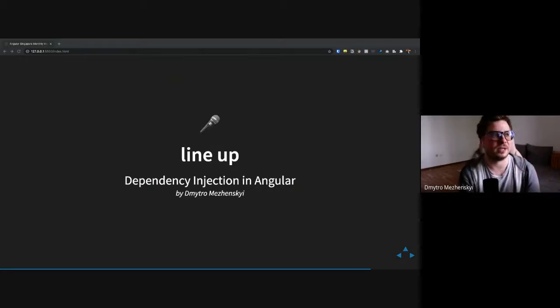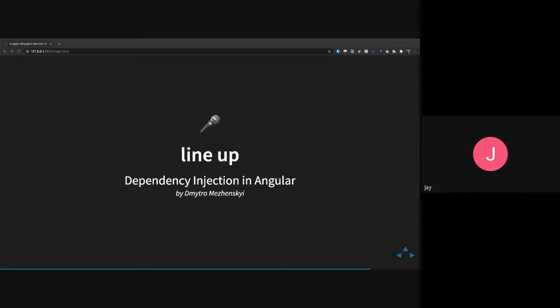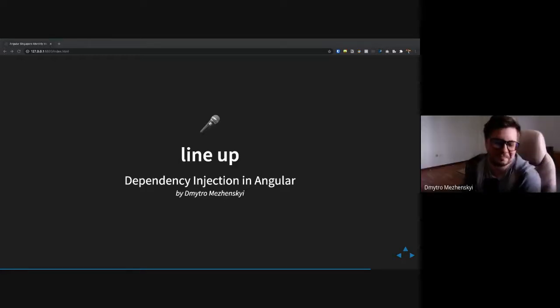Only services you have to provide in modules, or better, using the injectable annotation, because it will make your services also tree shakeable, which will definitely have a positive impact on your bundle size. Got it, thanks. You're welcome.